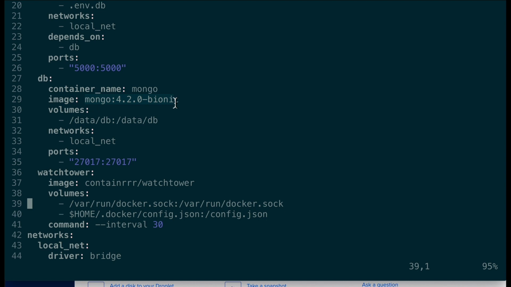This is the Mongo image that I am pulling from Docker Hub. All of these images are public images, so I don't need my credentials for Docker Hub to log in or pull these images. Here's where I'm setting up that local network. This is the default driver. If you want to know more about drivers for Docker networks, then I'm going to link an article in the description below.